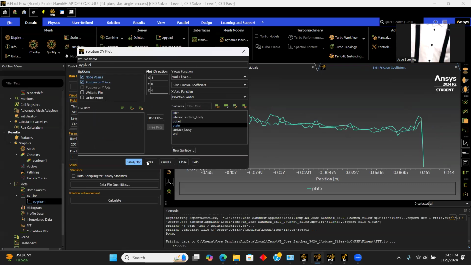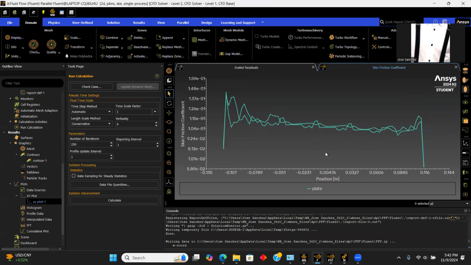You could also change how the graph looks. I'm probably going to do that for the lab report so it can look nicer. But yeah, this is how you get these two values.